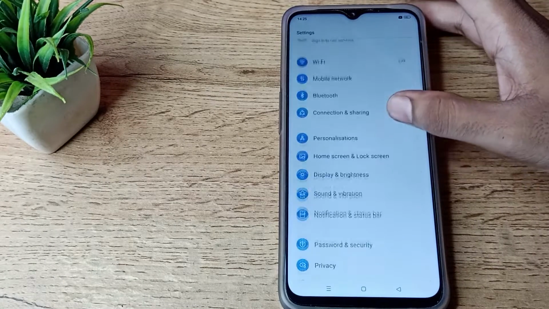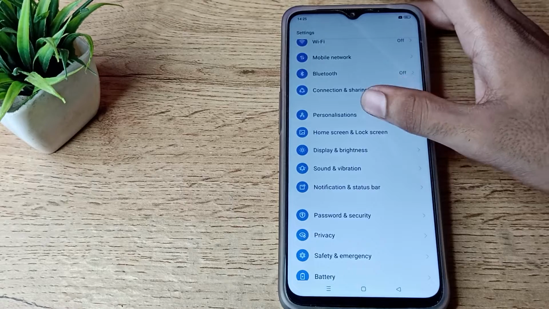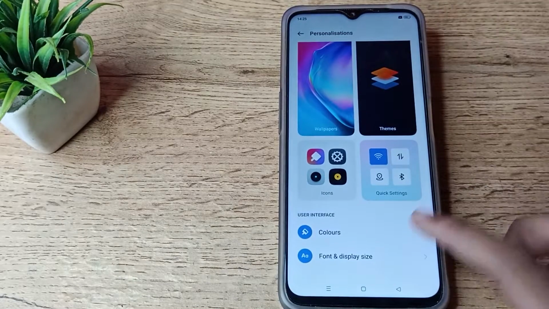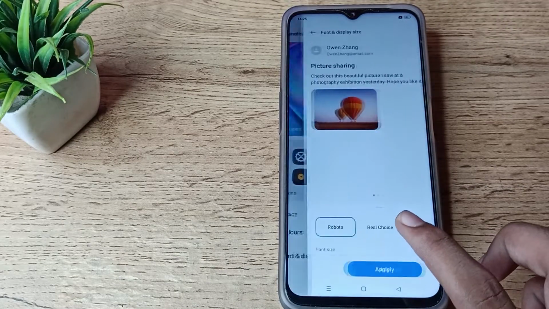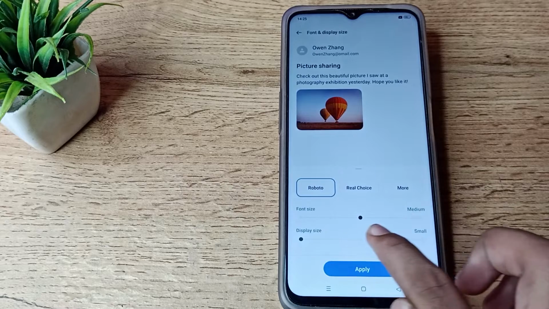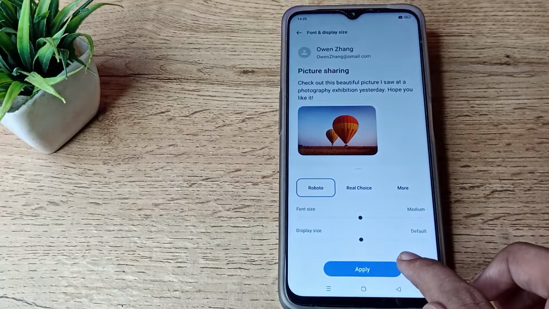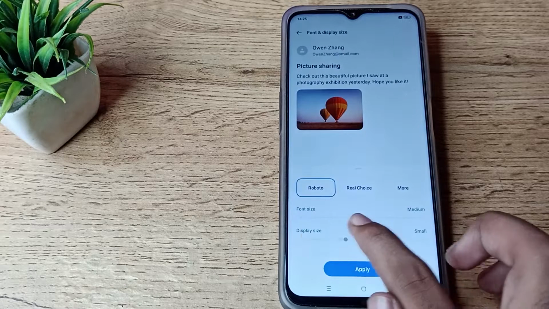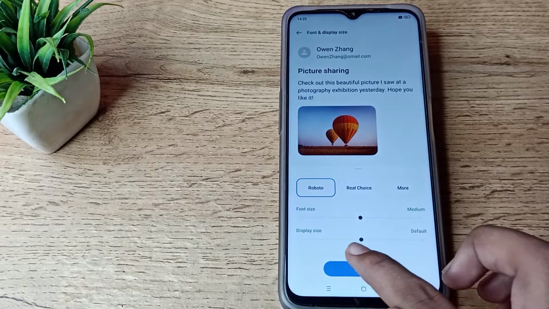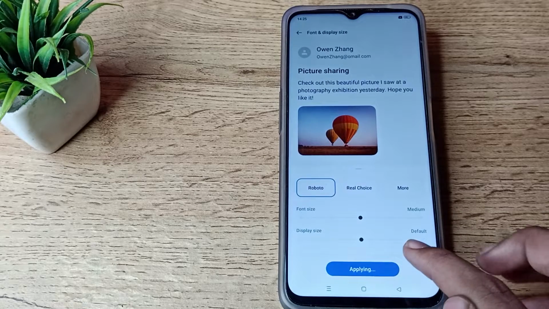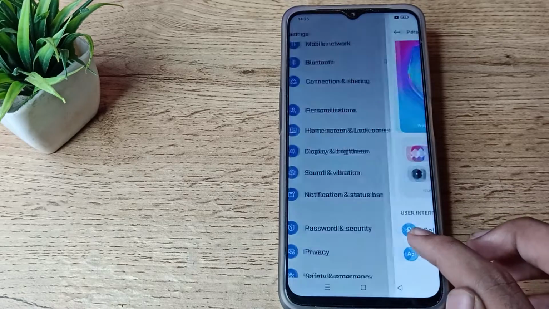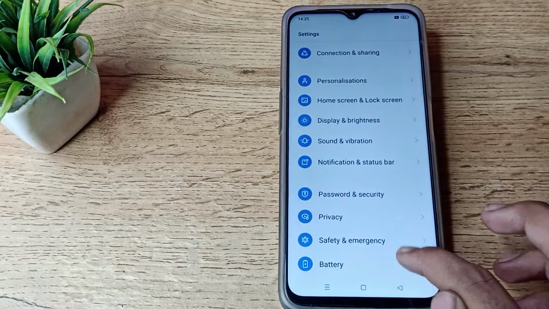First of all, open your phone settings to set your default display size. Then scroll, and as you can see, there is the cluster size setting. Tap here, scroll again, and as you can see, there is your display size. Tap here, and scroll again, and you can see your display size. There are small, large and default sizes. If you want to set your display default size, tap on default, and as you can see there is an apply option. Tap here to apply, and your display size will be set to default on your Realme phone.